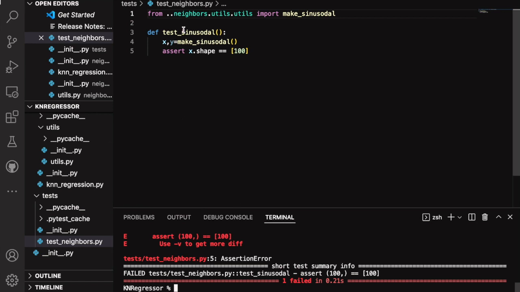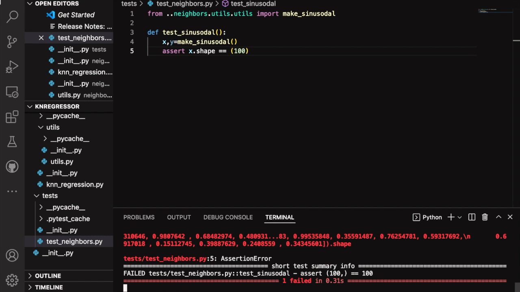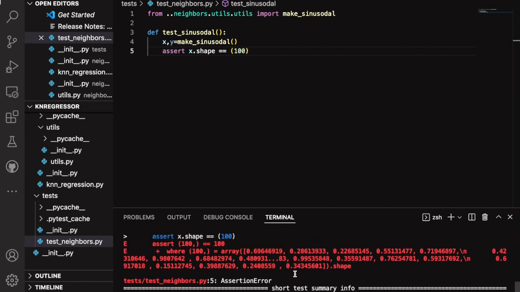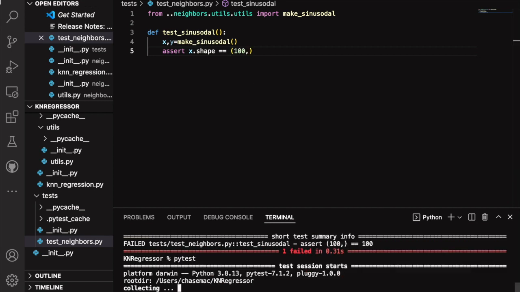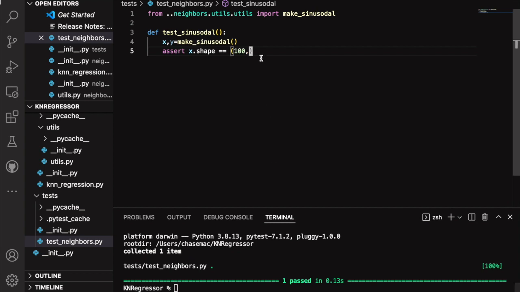So continuing on, let's test, see if we get it. And as you can see, we do not, because the shape actually returns a tuple and not a list. So let's just do this. And I need to put the comma afterwards to make it realize it's a tuple, and there we go, we passed that. We can do the same with y.